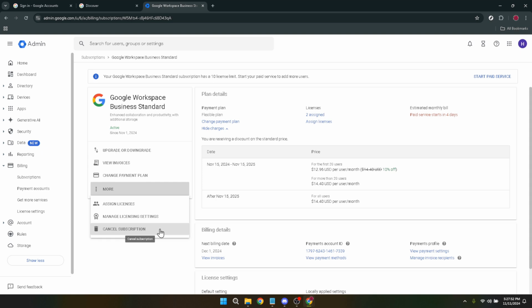Removing Google Workspace from your suite of tools doesn't have to be a daunting task. By following these steps, you can ensure a smooth and hassle-free process, freeing you up to focus on what's next for your business or personal ventures.